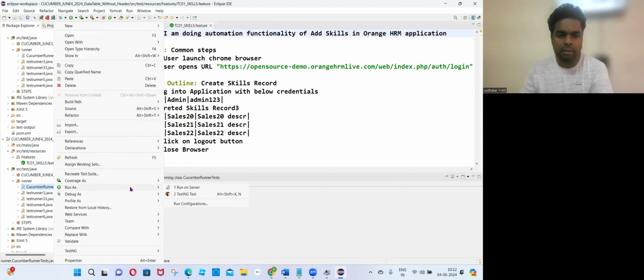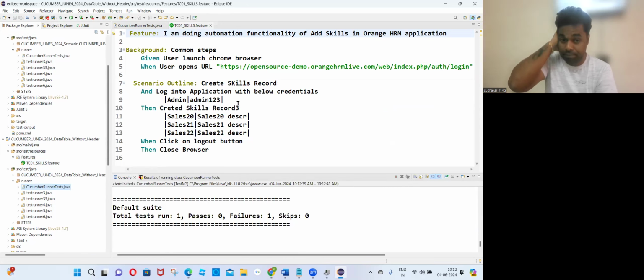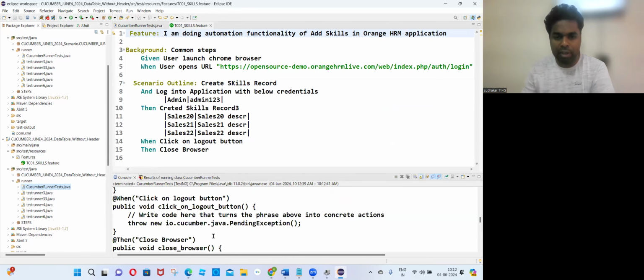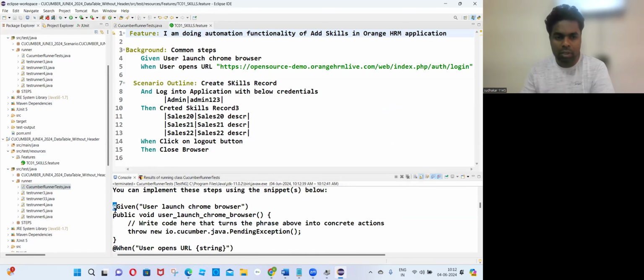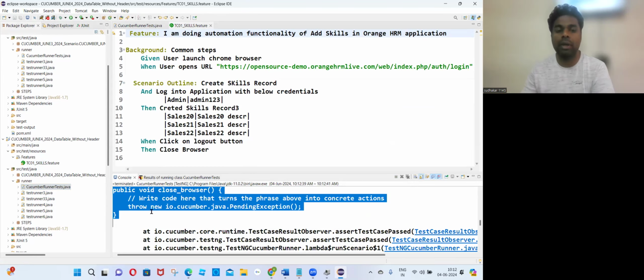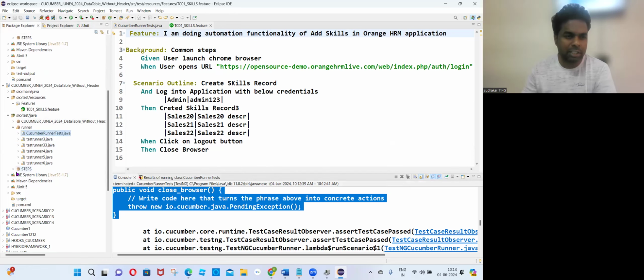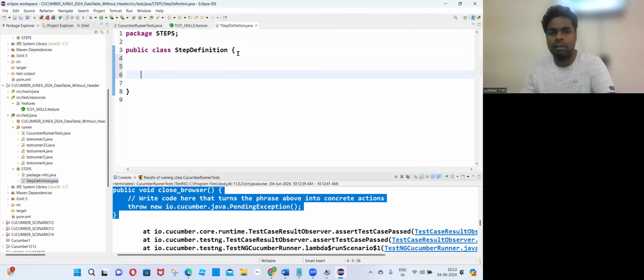Run as JUnit test. So all the unimplemented methods got generated. Let's go and verify what methods have been generated. So I'm copying all these methods. Go to your step definition java class file. So expand steps, go to step definition java class file and paste it here.